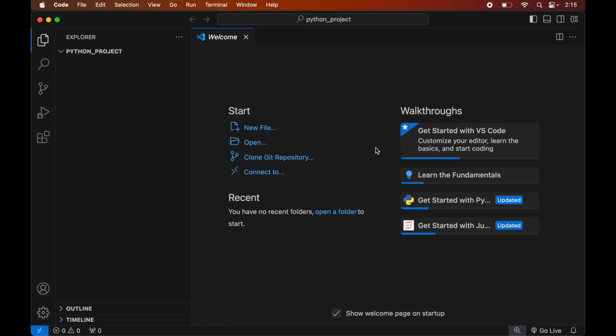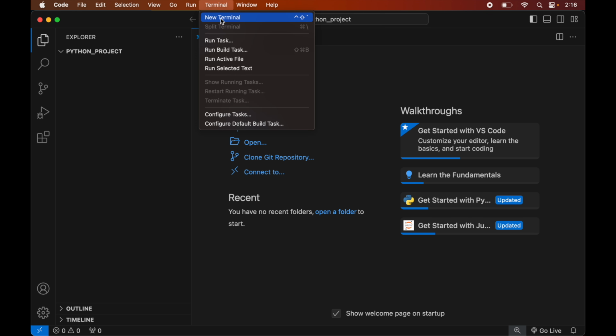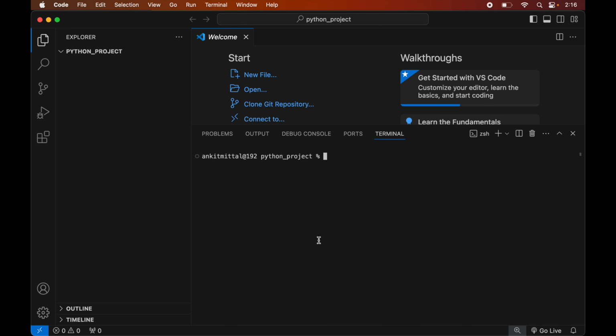So for that, first of all we will open Visual Studio Code, and now we will click on this terminal, then select this new terminal here. And now in this terminal we just have to run this particular command. This command will download the get-pip.py file from this particular website, and I will attach this command in the description also, so you can get it from there.